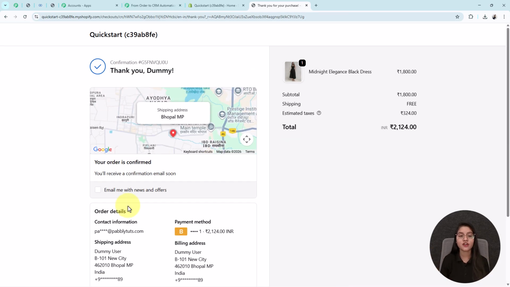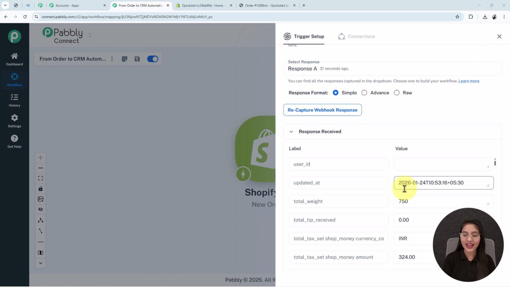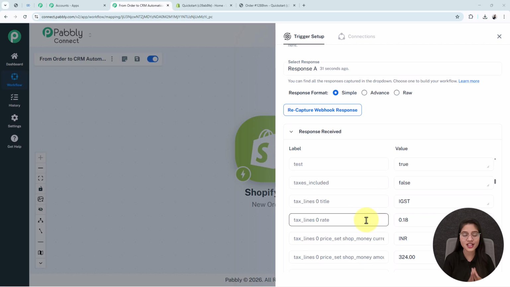Now I am going to my workflow to check whether I have received a new response or not. Here you have to wait for a few seconds and then see I have received a response that includes all the details that I have entered while purchasing the dress. This means that our Pabbly Connect account is successfully connected to our Shopify account. Now the setup of my trigger application is done.